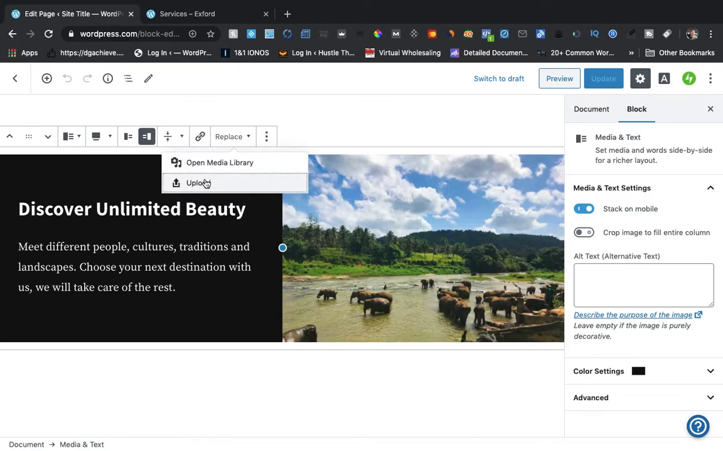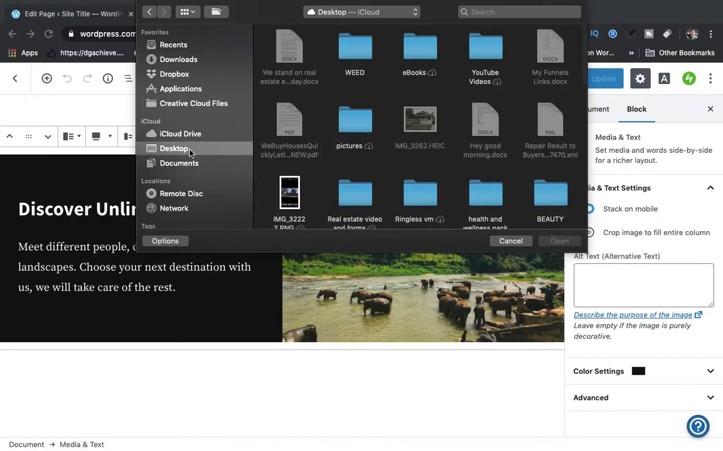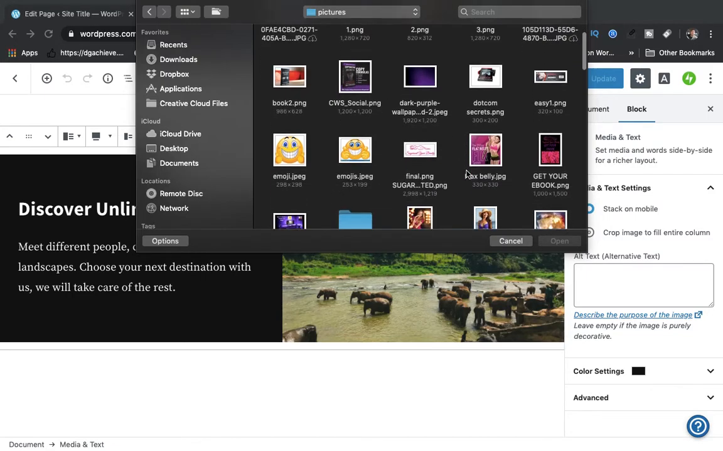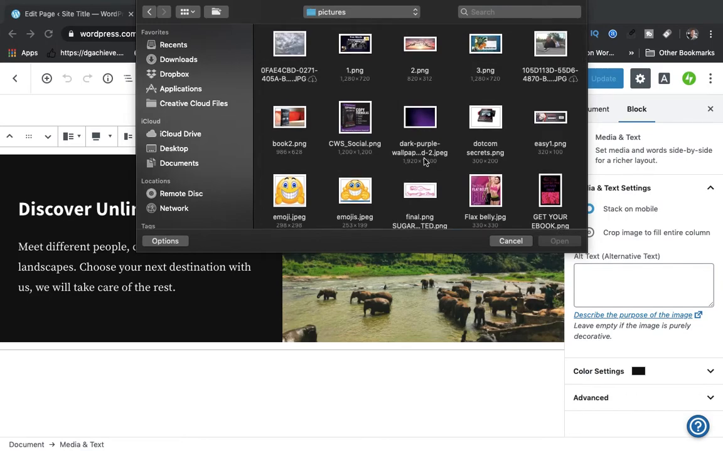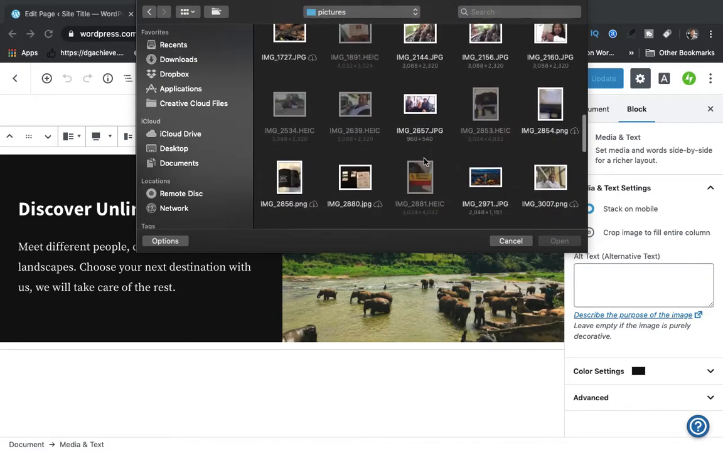Okay, let's just do a quick upload for this example. I have a few ebooks, but I want to check out some of my pictures. So let's go to my desktop. Let's say I want to give away a book, right? Let's say for this example, where's that book that I have?